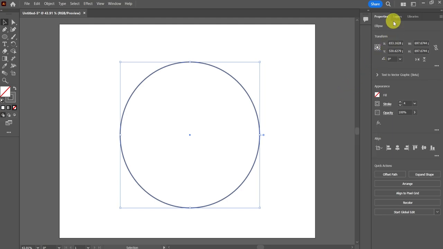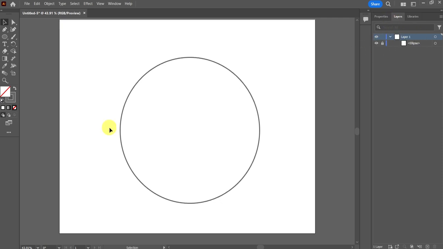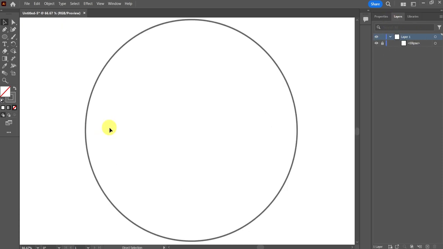Next, we're going to go up to the layers panel, click on the drop down button here, and lock the ellipse. Make sure that Layer 1 is selected and it's not locked. I'm going to zoom in here with Control plus on my keyboard. Next, we're going to select the curvature tool, which is right here, and create a curved line in between the circle here.